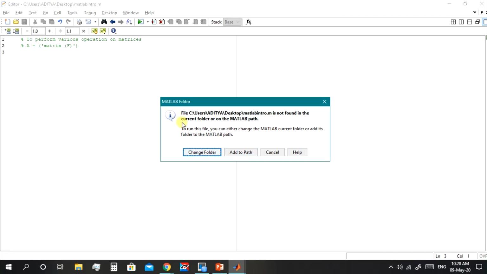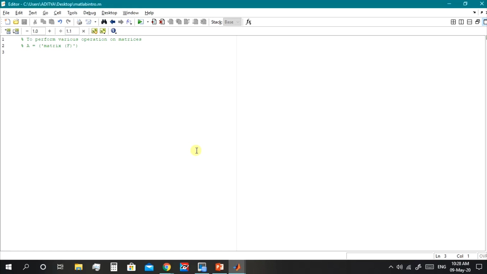First, may I tell you that to run this file, you can either change MATLAB current folder or add its folder to the MATLAB path. See, it all depends on the path where you have installed your MATLAB. All the files will be saved there. If you want to save the file separately, you have to go into another place or on the drive. You have to create a folder and edit that part in the settings. So now as I say, change folder.